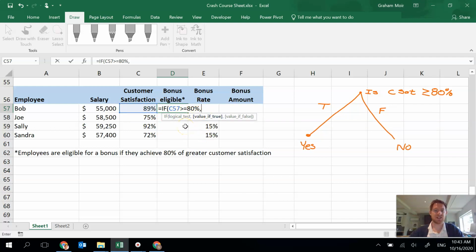Now we have to tell Excel what to do if it's true. Well, if it's true, we want it to display yes. If you want Excel to display words, you have to put them in quotes. So I'll type yes. Then we have to tell Excel what to do if it's false. Well, if it's false, our decision tree says we have to write no. Again, that's a word, so we're going to put it in quotes. So we've got our logical test, our output if it's true, and our output if it's false.